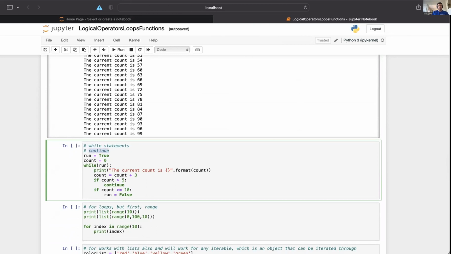Continue just skips the rest of the loop. What we see here is pretty much the same while loop as before, but now if the count is greater than 5, it continues. So it doesn't run the rest of what's inside the while loop.